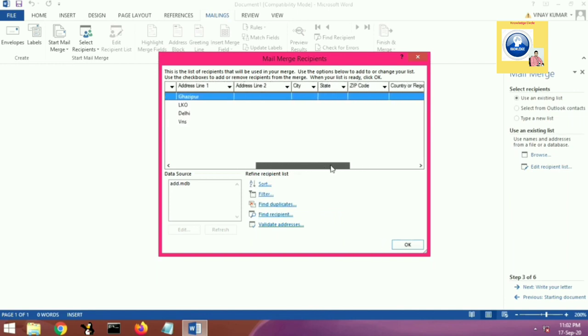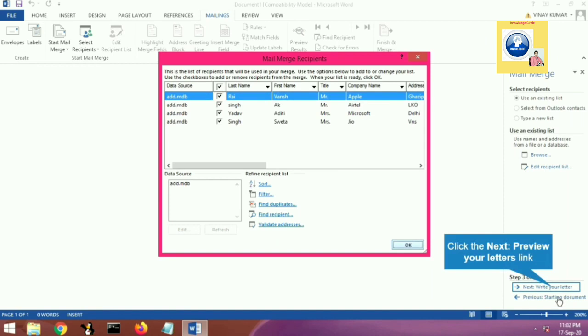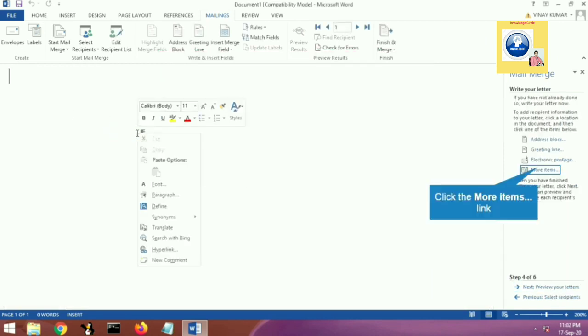There are 4 recipients I have created. Their first name, last name, city, and company name are mentioned. Click OK. So I have added 4 people because I wanted to send the letter to 4 people. Now it's time to create the letter. We will type the letter. We will make the letter.